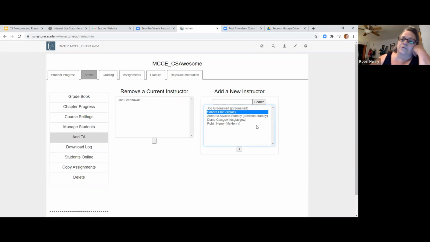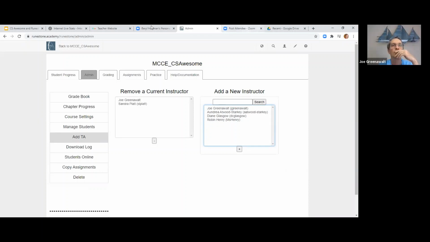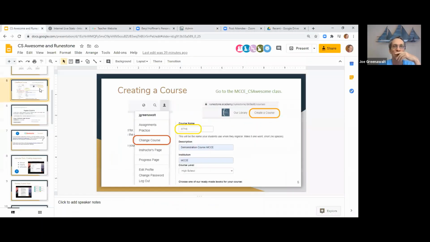To create a course, we go into change course and then enroll in a course. To create a course, you go into change course, and you'll get this list of courses that you already have in Runestone. At the top of that page, you should have the little Runestone icon and the option to create a course. Do you have that? Okay, and that's what you click. That'll take you to where you can put in this information.